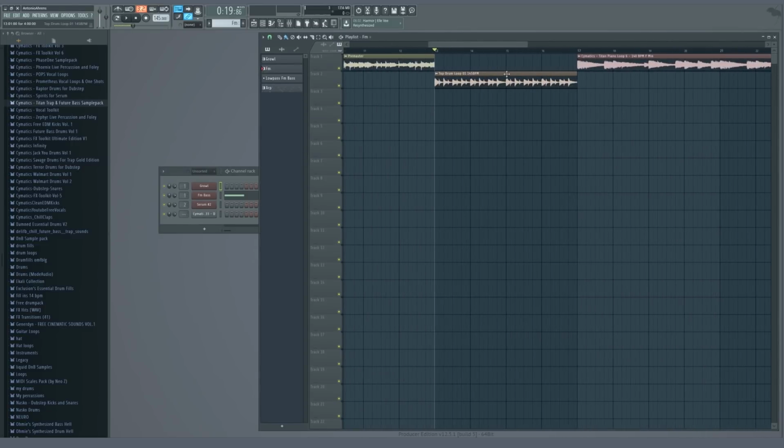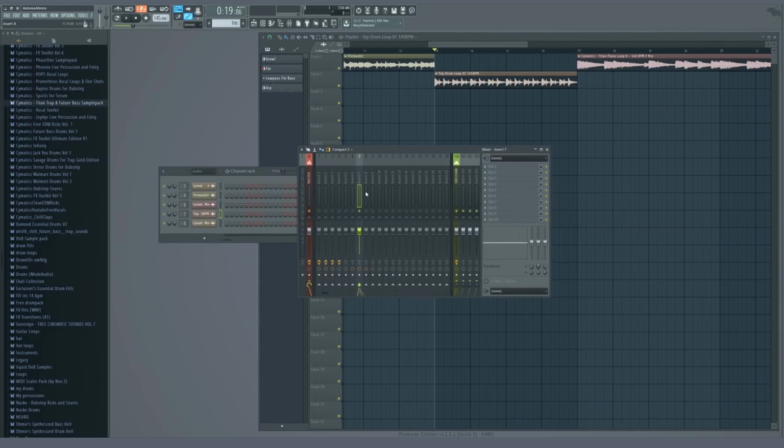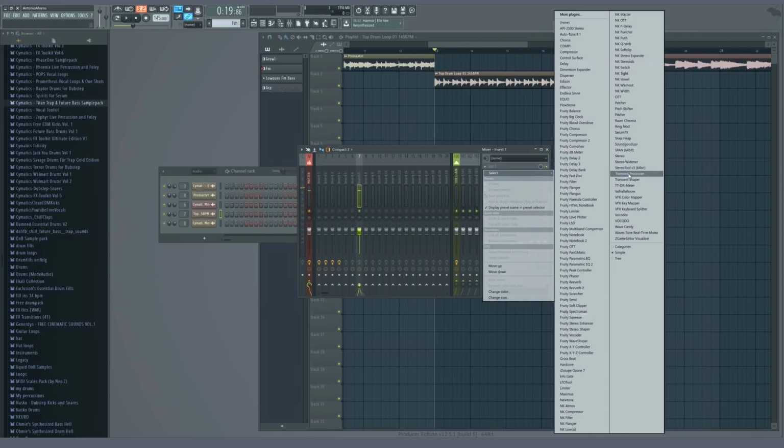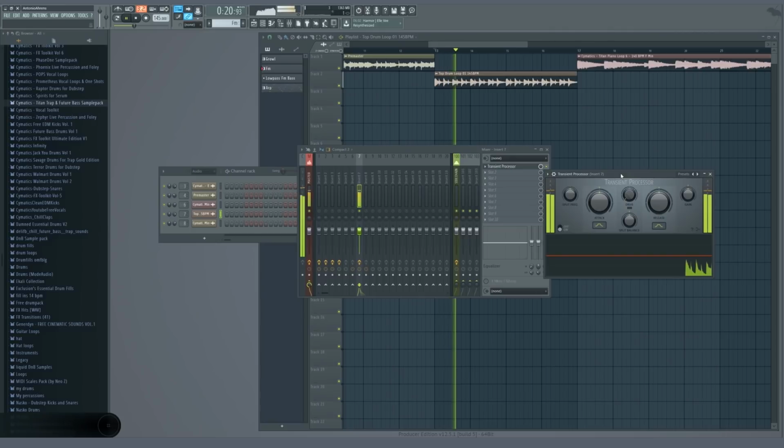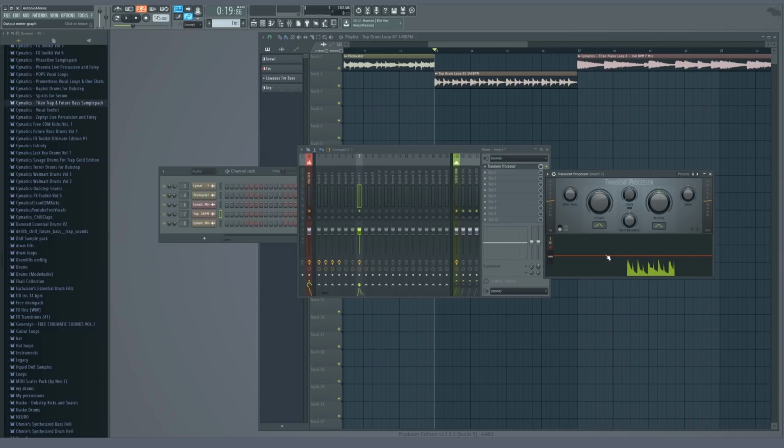Alright, the next thing is the Transient Processor inside of FL Studio. This hasn't been in FL Studio for a long time, and they finally added it a few months ago, and it's great. So I've got this head loop right here with rides, and I just want it to be tighter, you know. So we can load up Transient Processor, and we have a lot of options right here, but the most important ones are attack, release, and these two right here, and maybe drive depending on what you're using it on.